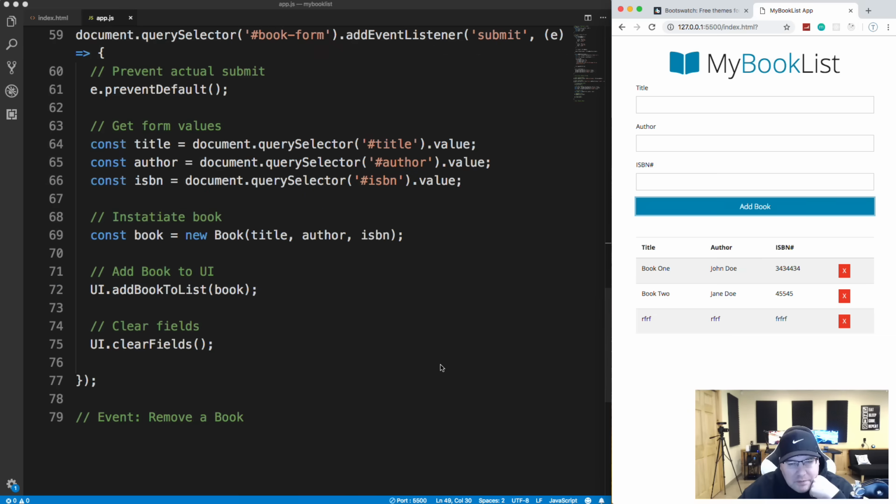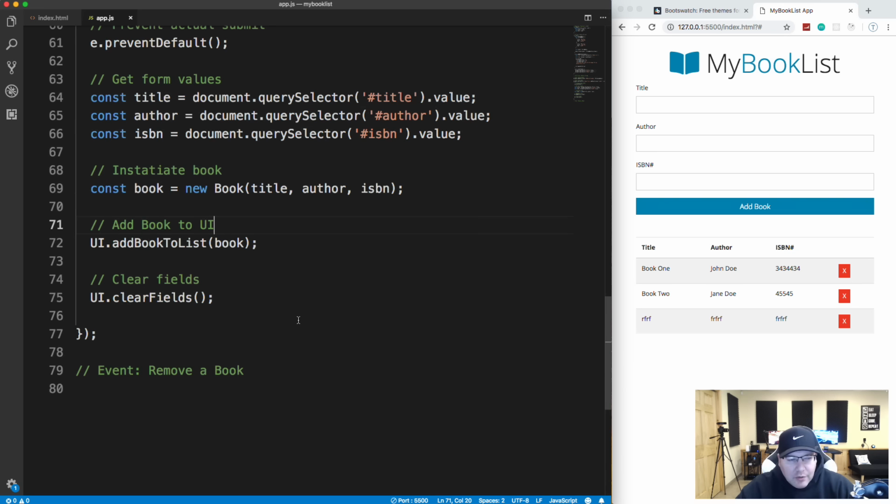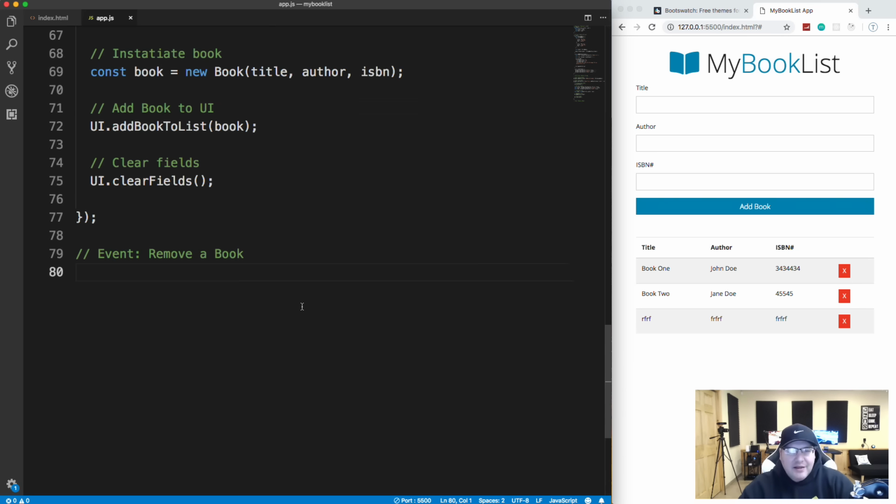So let's, you know what, let's do the delete, just so we get the core functionality down of adding and removing books, and then we'll work on the luxury of validation and alerts and stuff like that. Now, this is something that confused me in the beginning, and it seems to confuse a lot of people.